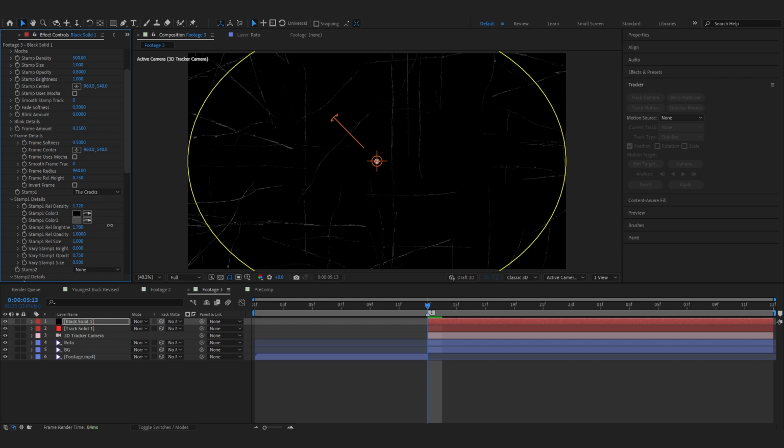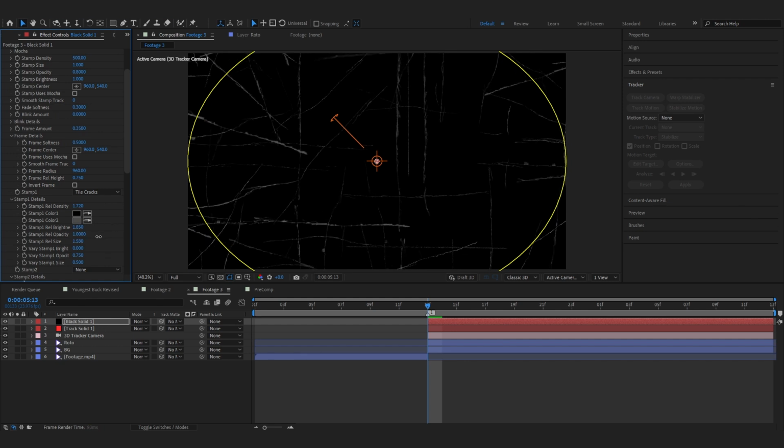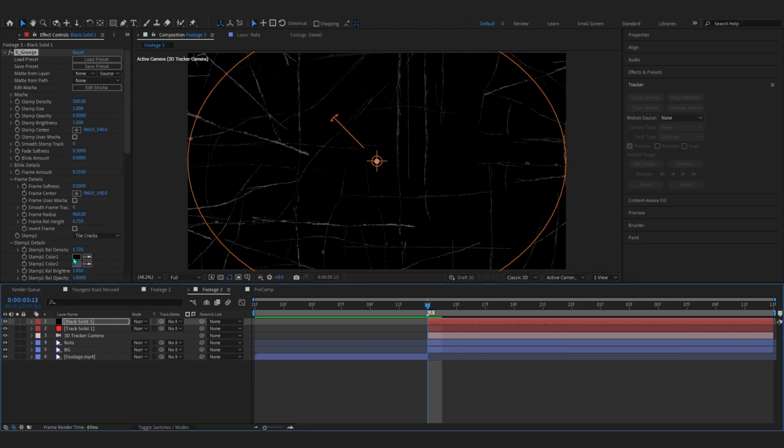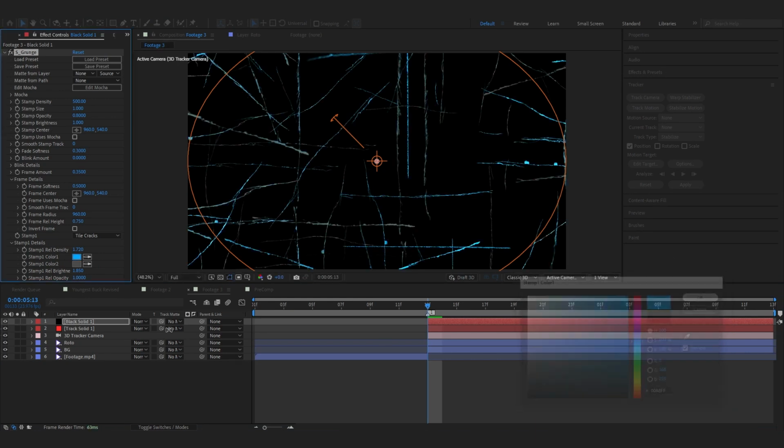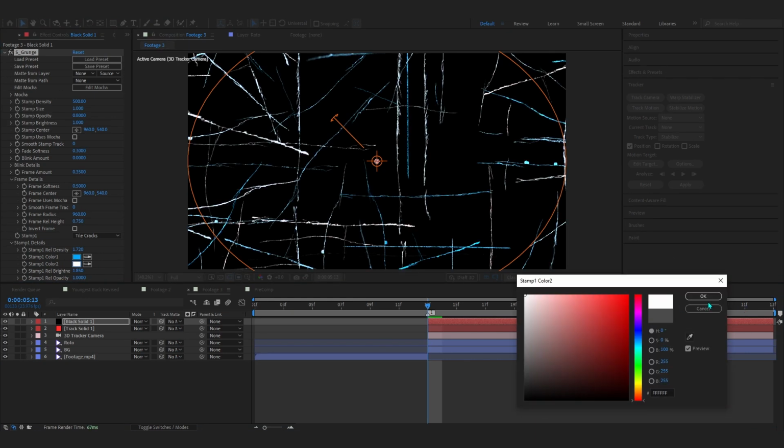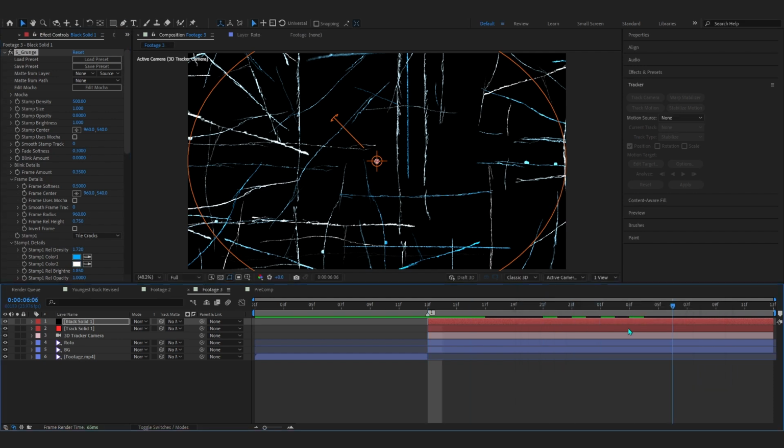Now scroll down in stamp 1 details and firstly bring up the density a little bit, bring up the brightness a little bit, and go to where it says resize and bring that up as well, so it is a little scaled up right there. You can just play around with the colors for sure. For me I'm gonna set one something like a blue, and the stamp 2 to something like a white, so right there you can see bright and clear.